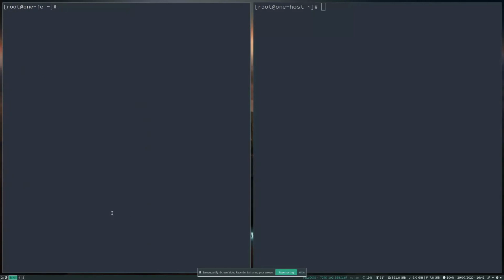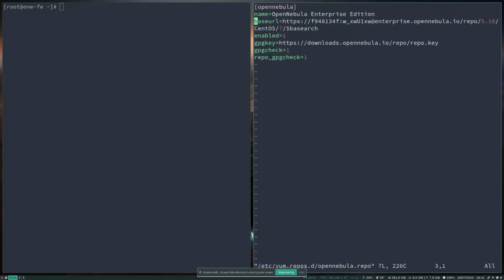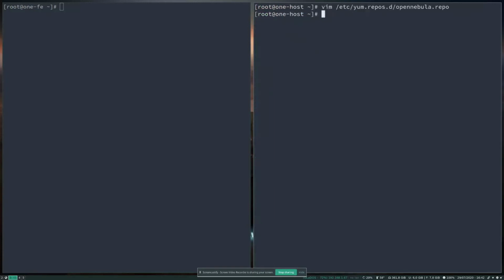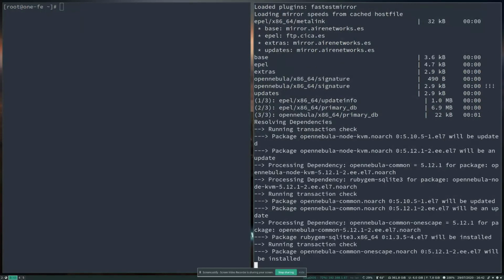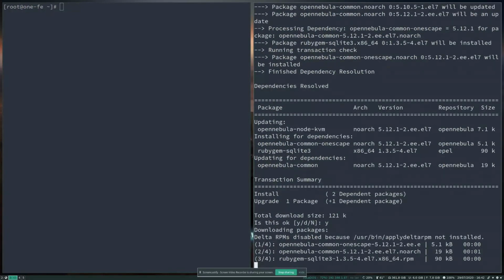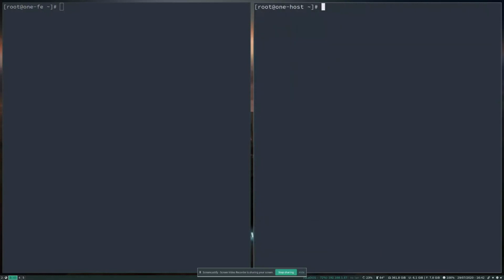Now, we should upgrade all the hosts. In our case, we have a KVM host here. So we're going to log into the host. And first of all, we'll change the version of the packages. Once again, we're going to change it to 5.12. Then we perform the upgrade of the package. And then finally, we're going to restart the libvirt server.